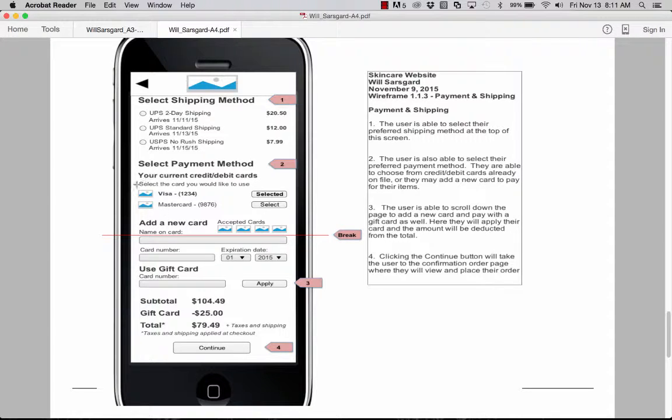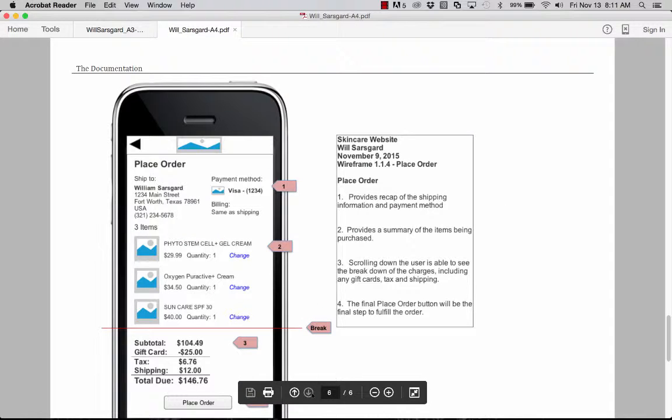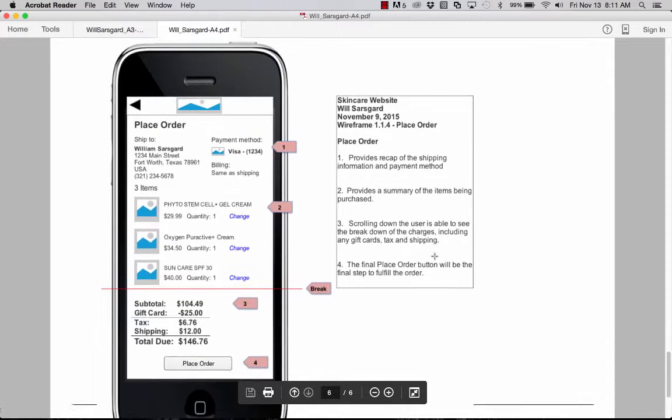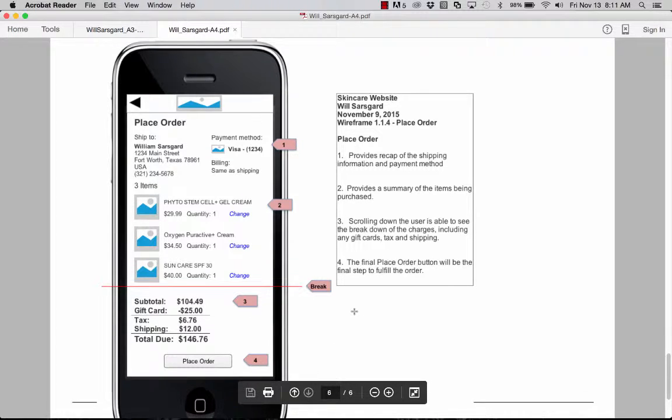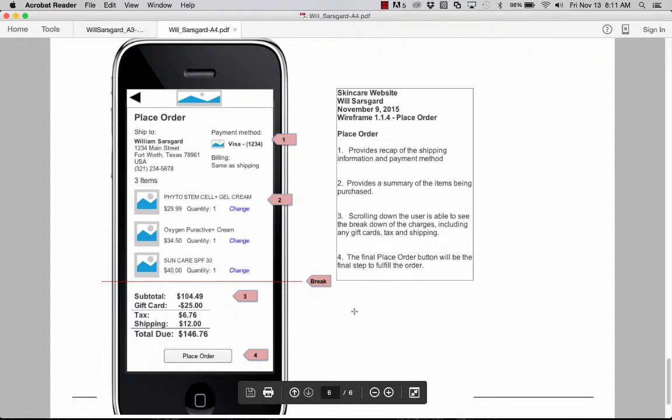So these are pre-filled cards that have been used in the past, and you'll be able to add new cards. This provides the totals, and once you hit continue, it will give you an overview of what you're buying, where you're shipping it, and what your payment method is. Once you scroll down past the breakpoint, you will see the totals and the total amount that will be placed. So that is my design for both desktop and mobile, and I hope you enjoyed.